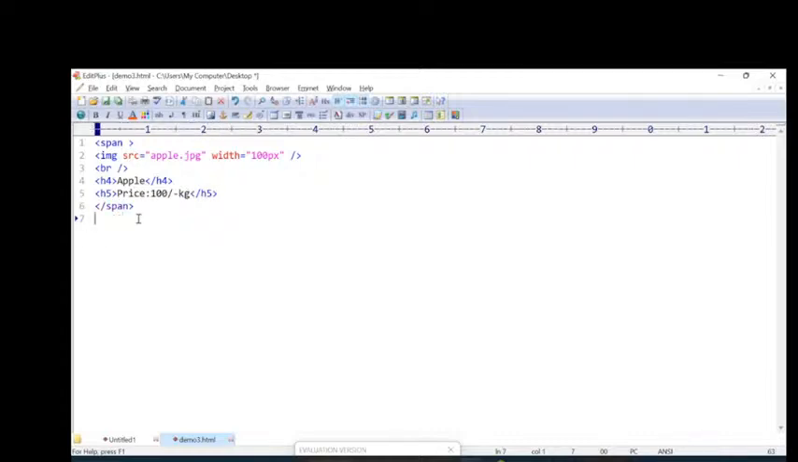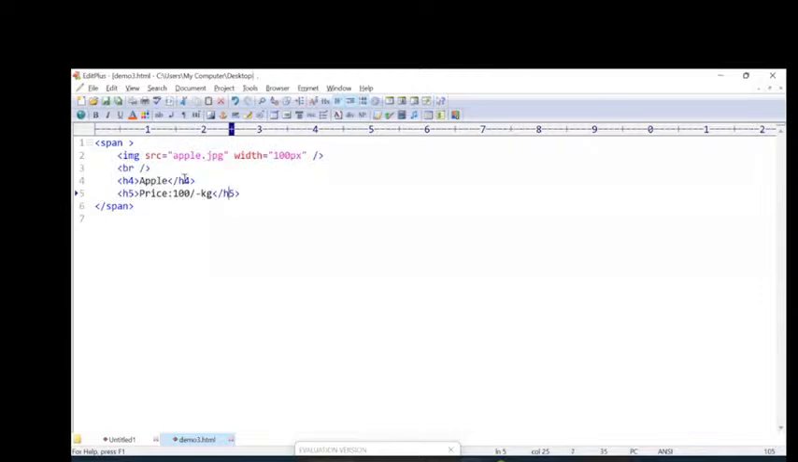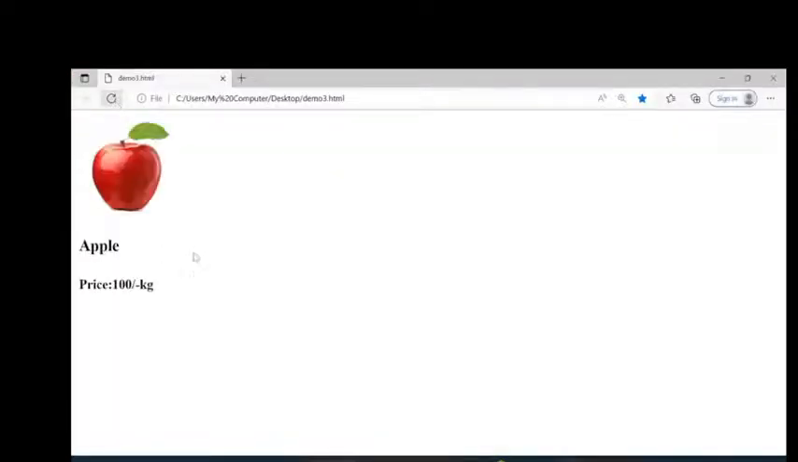Okay, let me delete this card now. See, I have taken one span. This span, how many elements did I place here? One image control, one heading tag, and one more heading tag we have. Now it displays this output like that.